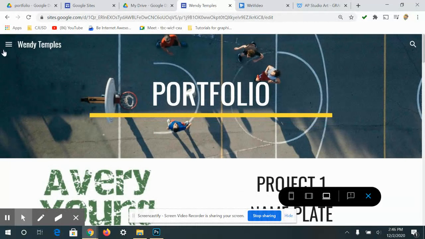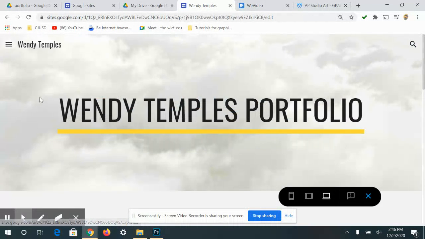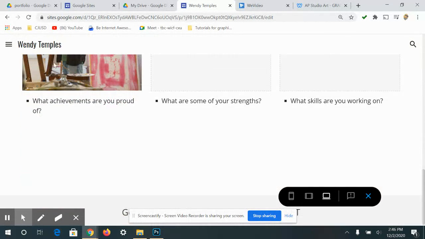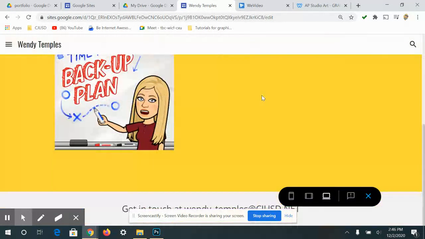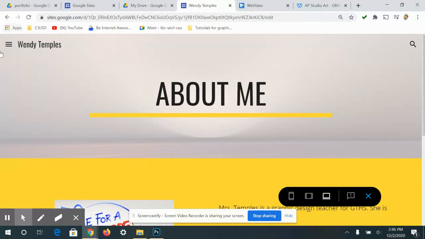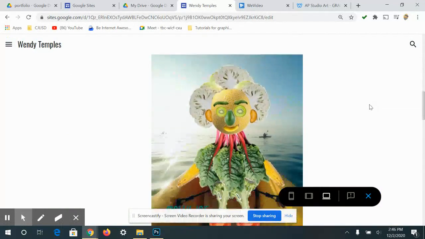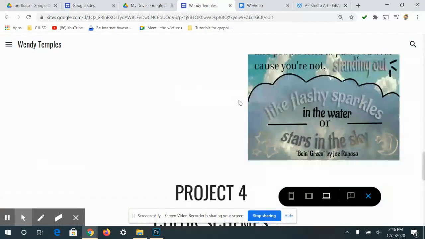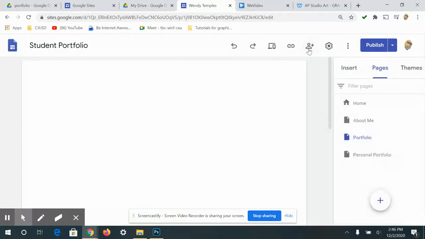This is my portfolio. If I come here, this is my navigation. This is my home page. Okay. This is my About Me page. This is my portfolio page. And then obviously I have my personal portfolio. Okay. So you need to make sure that you hit publish. And then to get out of this, I'm going to close this out right here.